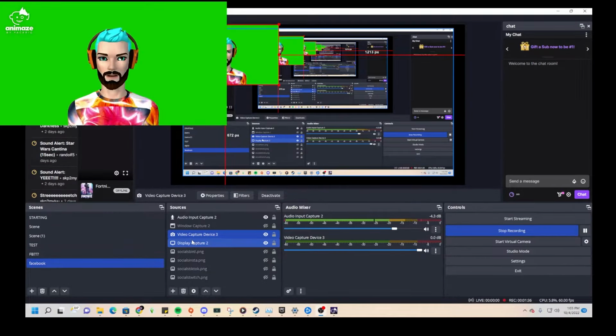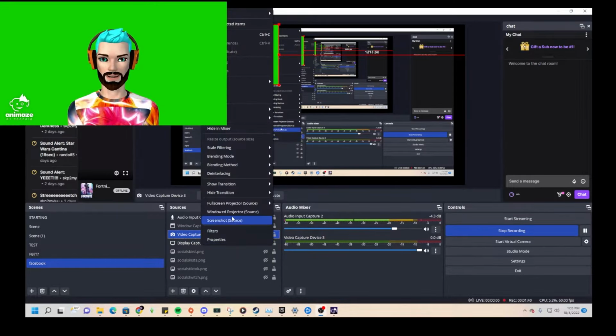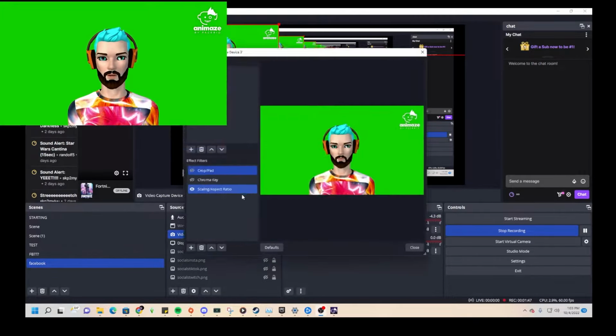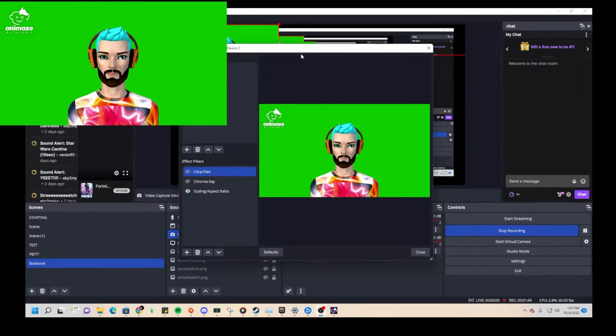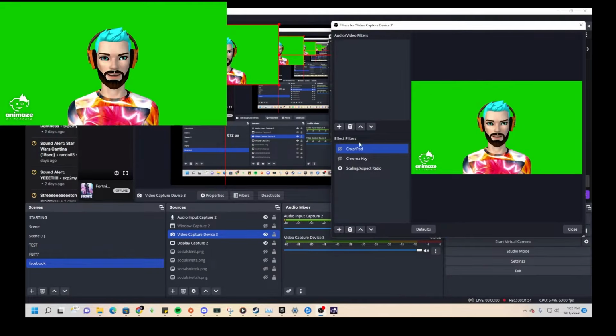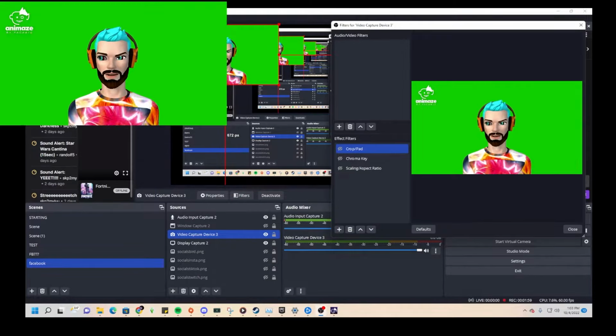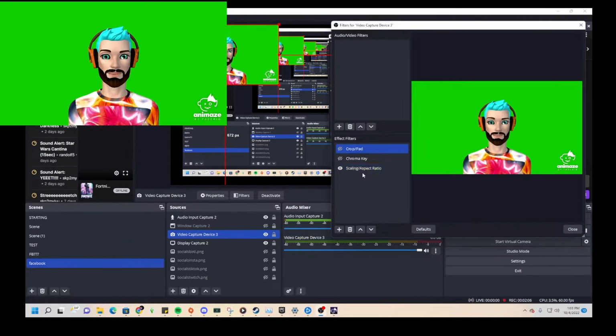So you'll come down to where it says video capture, and you can either right click and go to filters here, or you can click on this button right here and just go to filters. What you'll want to do is first make sure that you have scaling and aspect ratio set up. The only reason I say that is because it will adjust weirdly for the window and everything if you don't have it set up. All right, so you'll have that set up.